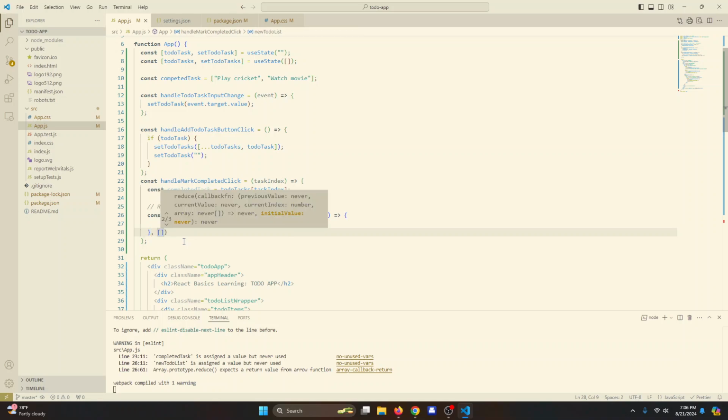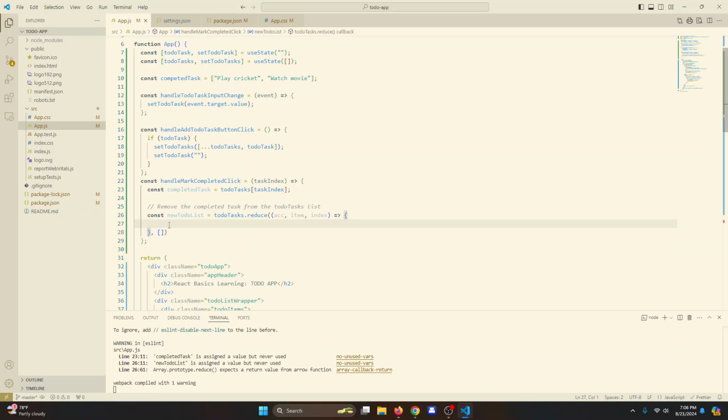So for that, let's initialize it with an empty array, which means we have initialized accumulator with an empty array, and based on condition, we need to keep on updating this array, and at the end whatever is the array that gets returned back will be stored here, new to-do list.